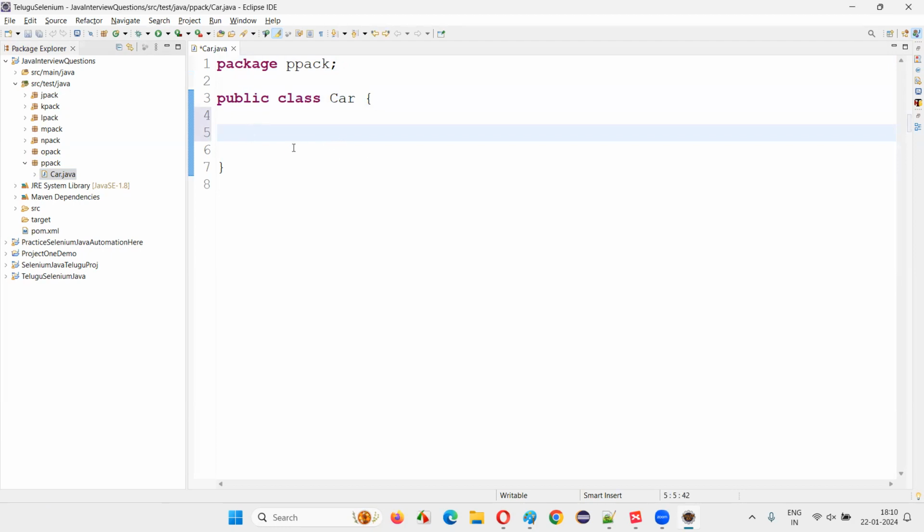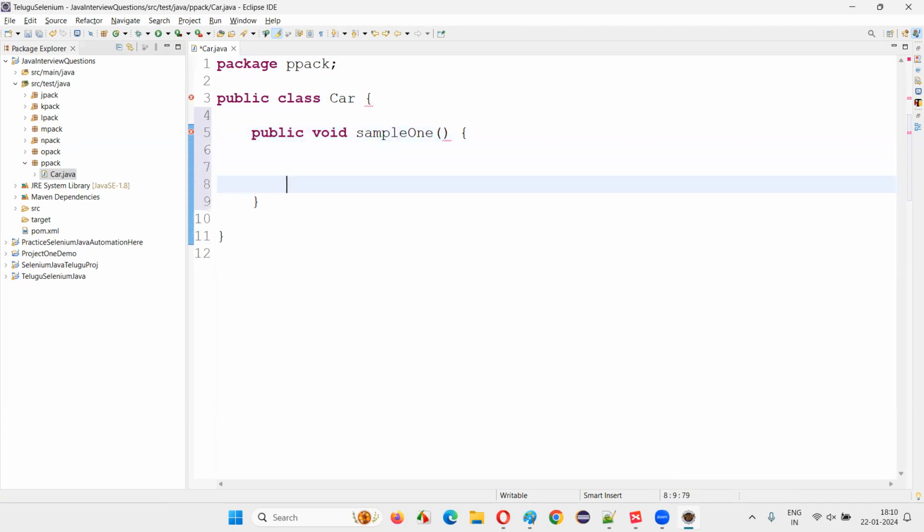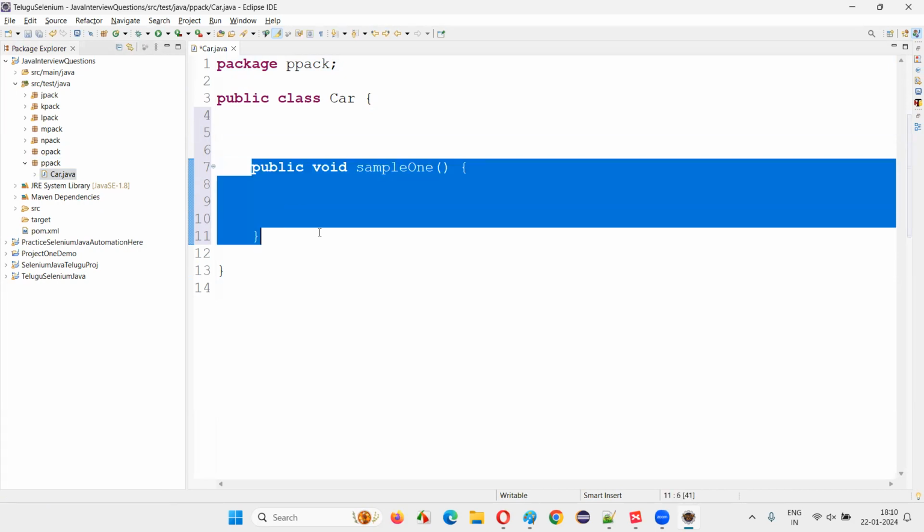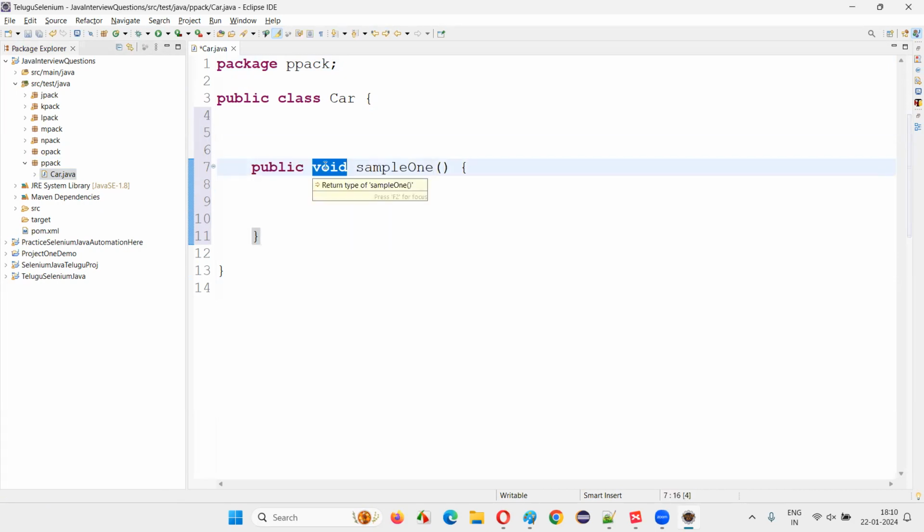So first I will show you how to create a method: public void sample1. I can give any name. You see the name of the method I'm giving as sample1, sample2, anything you can give. This is a method, guys, this is how a method looks like. In a method, apart from having its own name, the class name is different and the method name is different. And the second thing is that methods have a return type. Even if the method doesn't return anything, we have to give the return type as void.